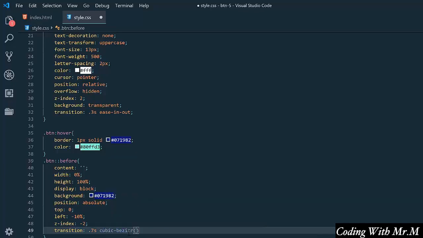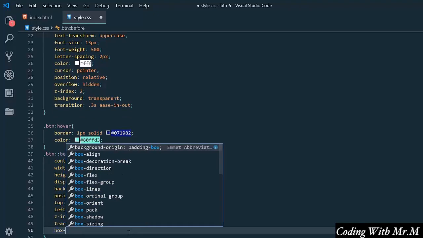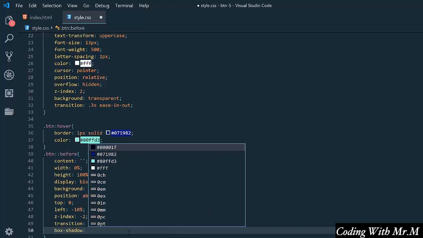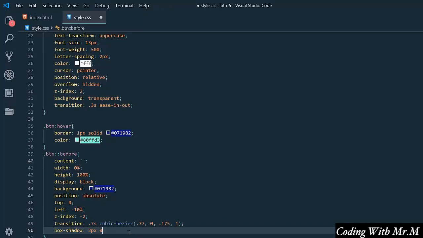Give it a transition of 0.7 seconds using the cubic Bezier effect. Numbers I brought before. You can use a generator online for exactly any effect you're trying to achieve, or if you just want something that looks like mine, you can just copy mine. Give the box some shadow.